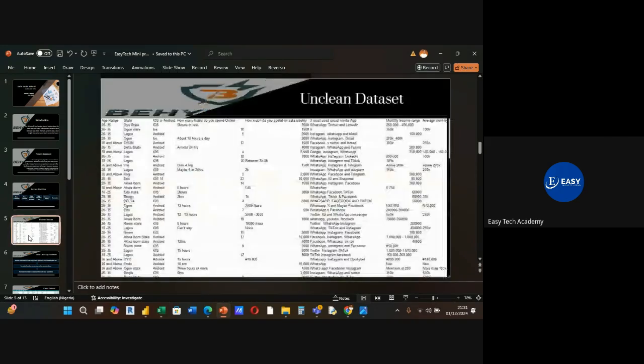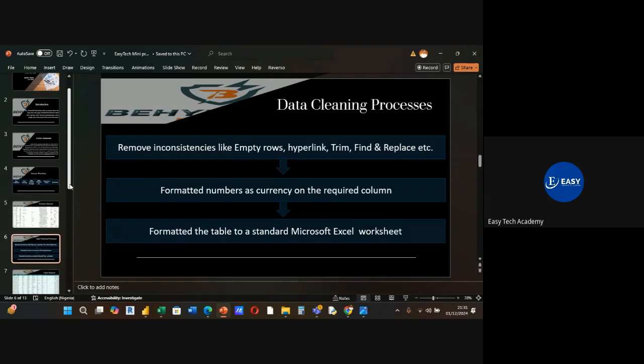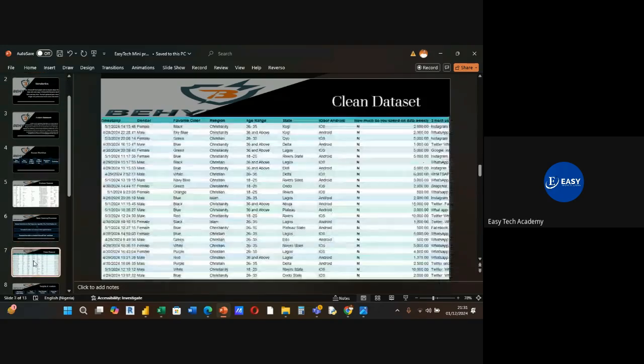Can you take us to slide 6? Yes, slide 6. So let's start from slide 6. Good. So I also love this data cleaning process. You went straight to it: remove inconsistencies. Okay, that's fine. So let's move to the next slide. The next slide, that's slide 8. Let's start from slide 8. Yes, so this is the clean data set.